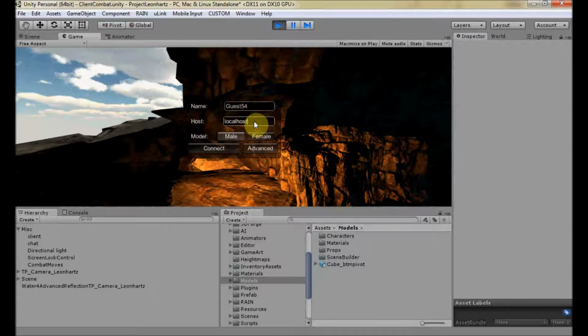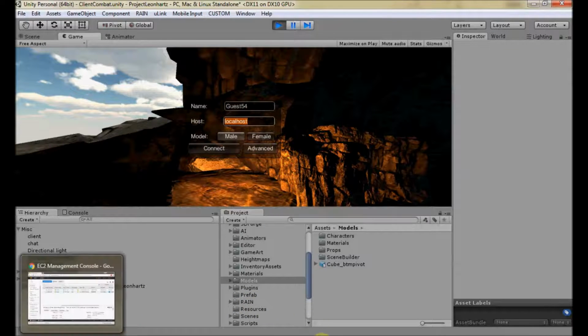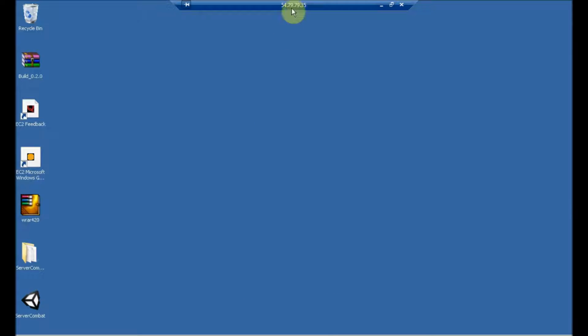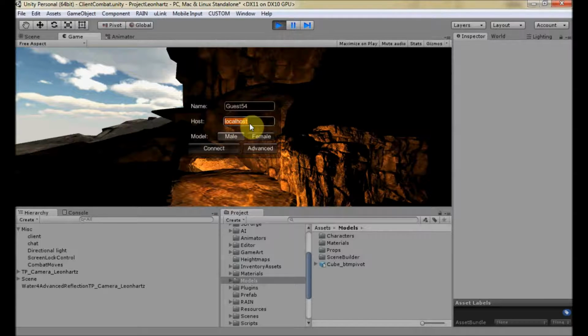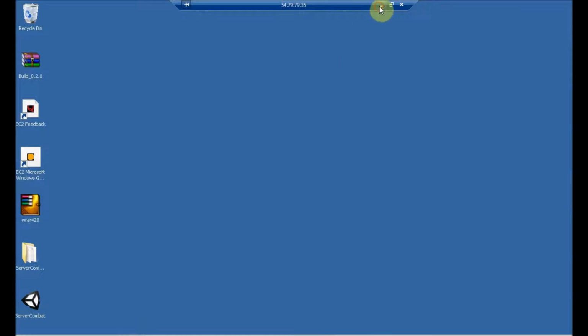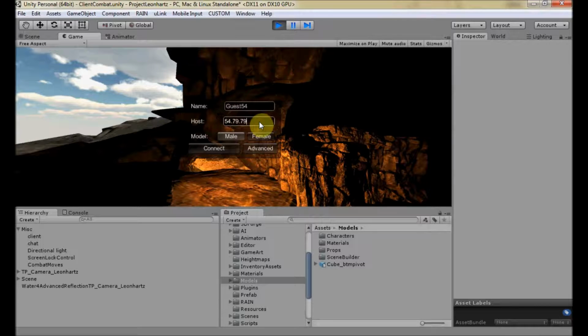Okay, now this is localhost, but we don't want to connect to localhost right now. I have to just put in the IP here, which is 54.79.79.35. Connect, but it cannot connect yet.